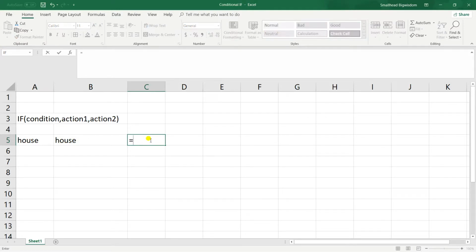So all formulas in Excel start with equal. IF, it could be capital or small, doesn't matter. If this value, I click on this cell and Excel writes A5. This is the cell A5. Is equal to B5. If A5 is equal to B5, then it's represented by a comma. As I said, I want Excel to write the number 1. If not, write the number 0.